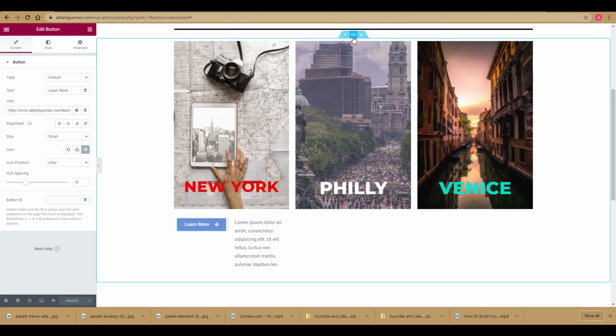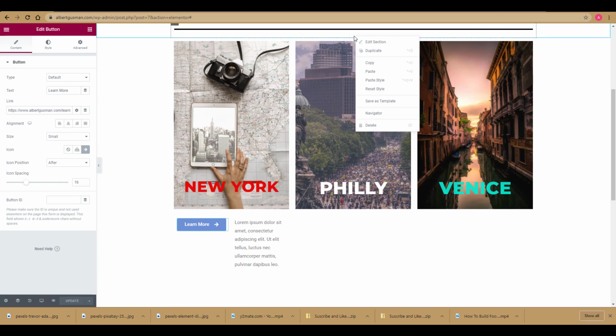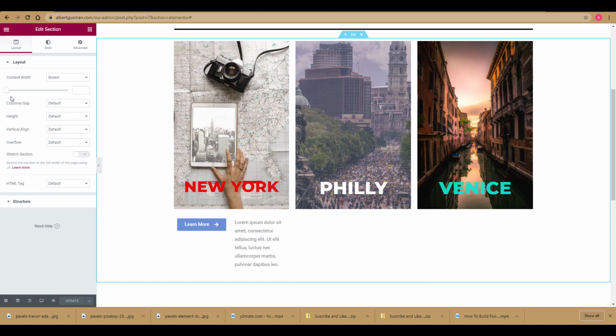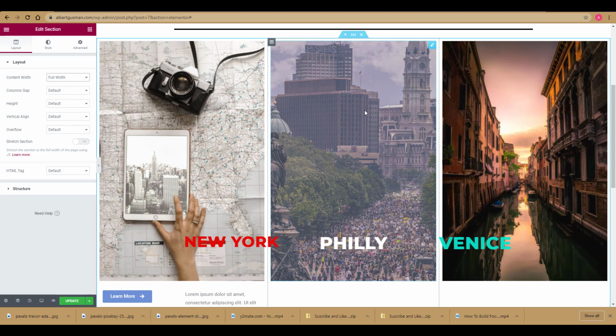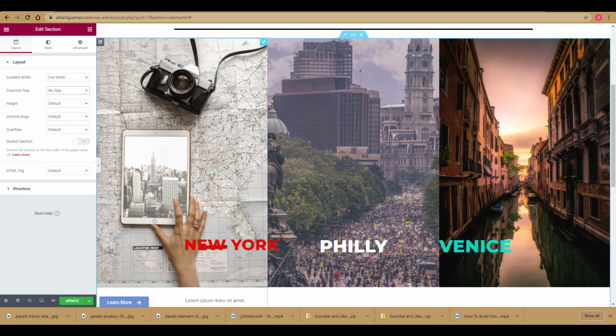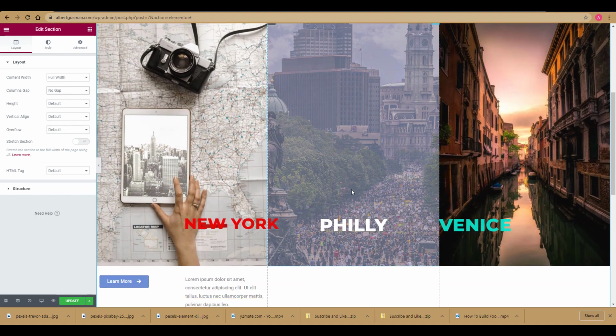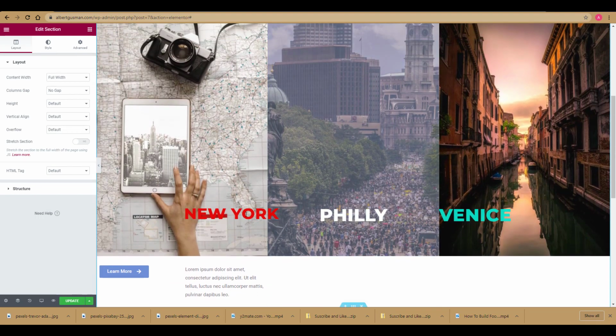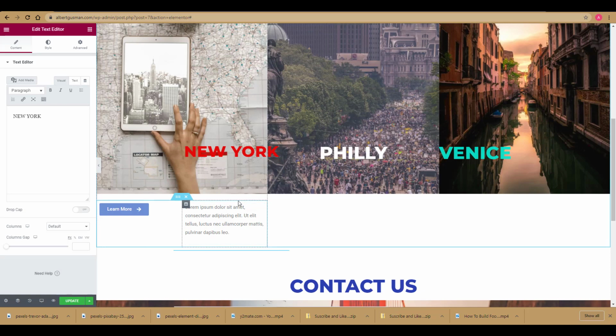And like I said, remember, you can edit the entire section. If we wanted to put a background there, we could. If we wanted to make this full width, we could. Watch this, we can make that full width. And if we wanted to get rid of the gap to make it smooth, we could just do no gap. Now, obviously, we'd have to play around with our text now because we just changed it. But you are able to do that, which is pretty cool.